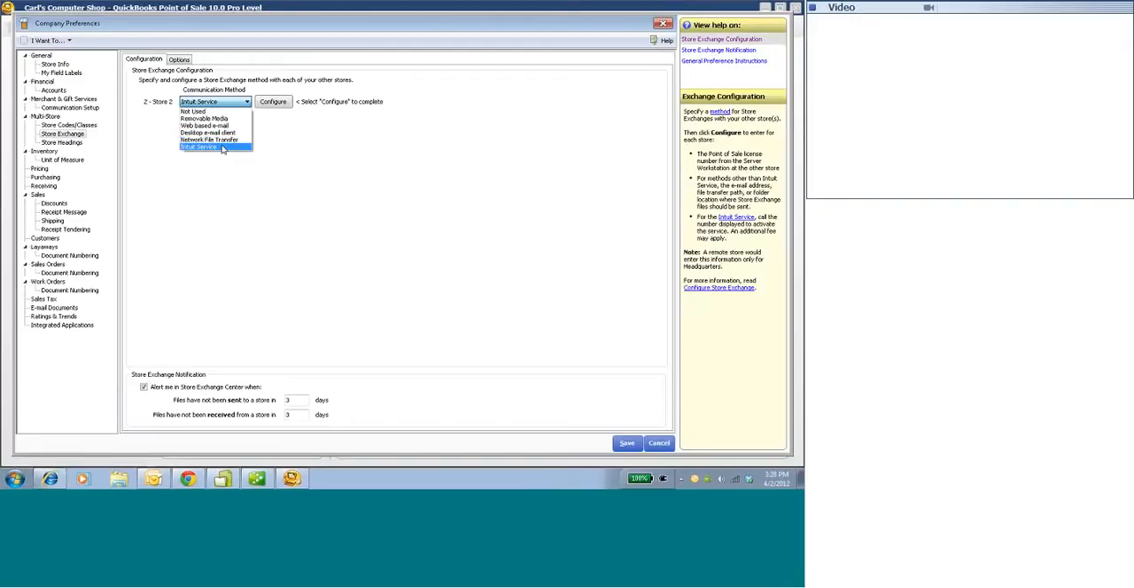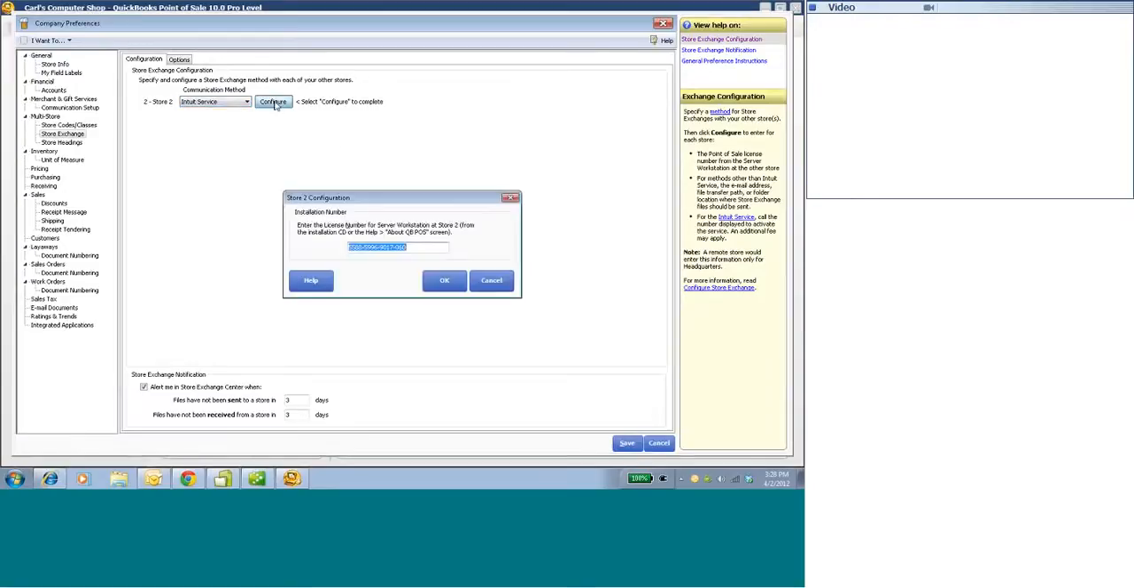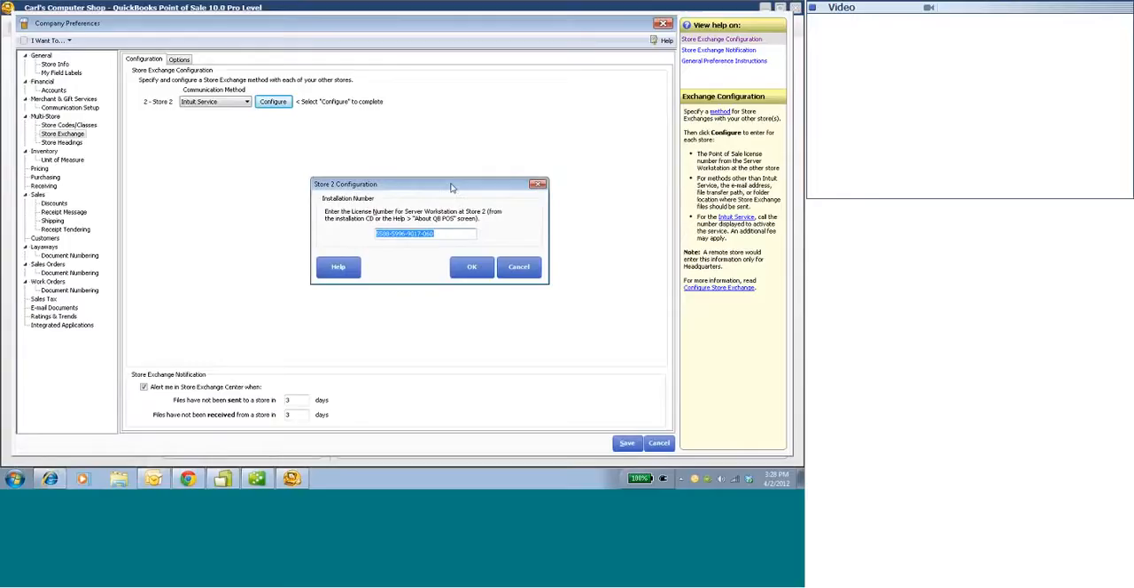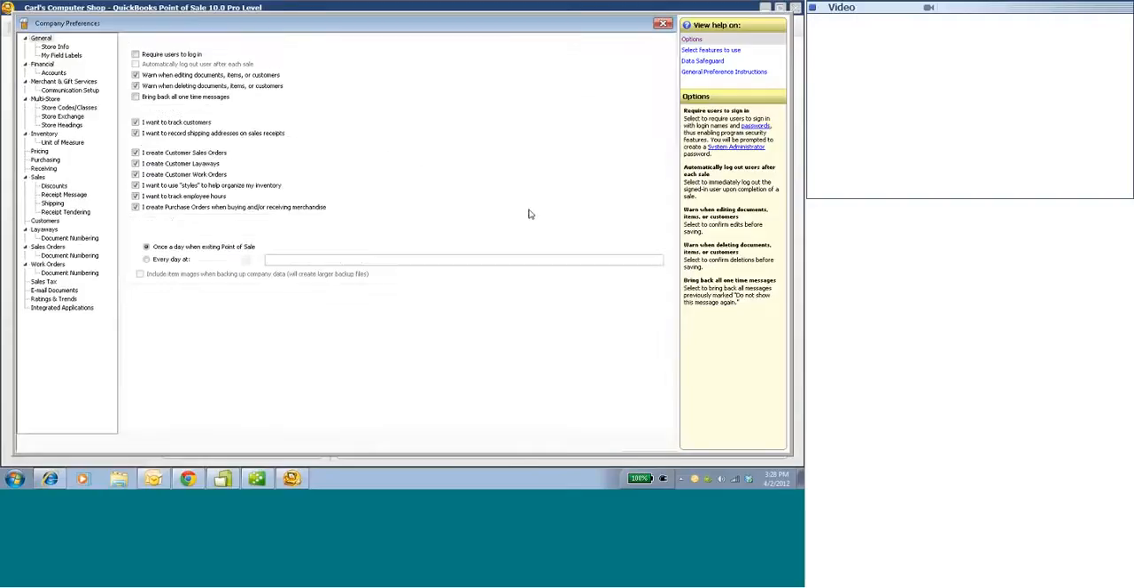Now there are other options here, removable media or email or network file transfer, but the Intuit Service, especially if you're in different locations, is going to be the fastest and slickest, and I encourage you to use that. So purchase it, and you do your license sync under Help, Manage My License, Sync Licensed Out Online, and you'll be able to configure it. What you have to do is put in the actual license number of the point of sale server 1 station at the other store. And then you just click Save.